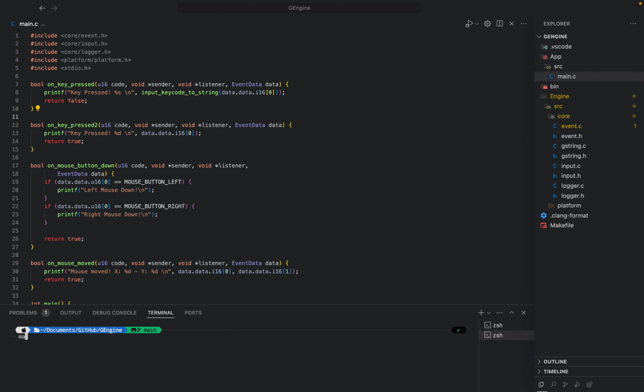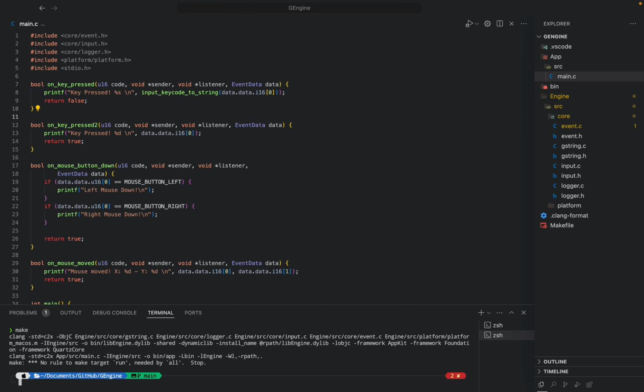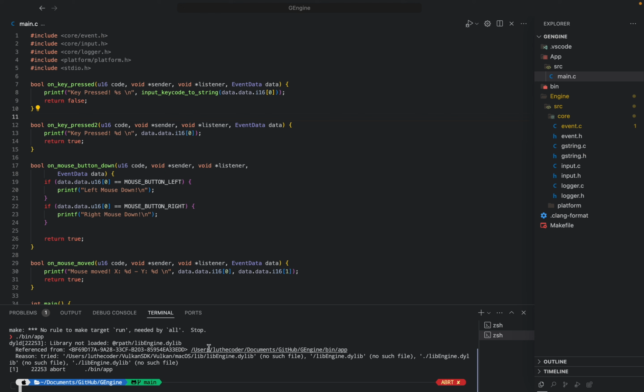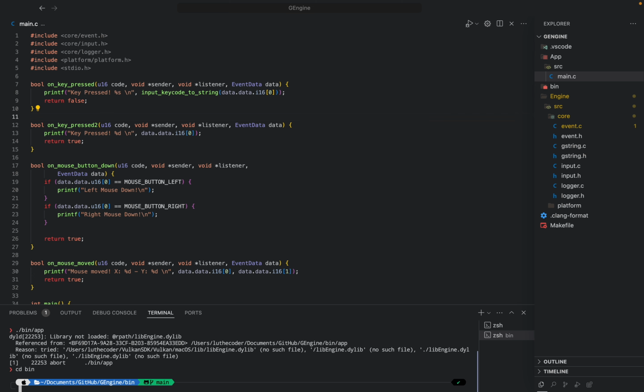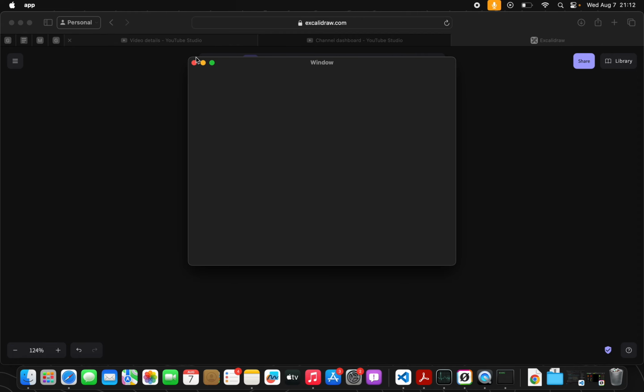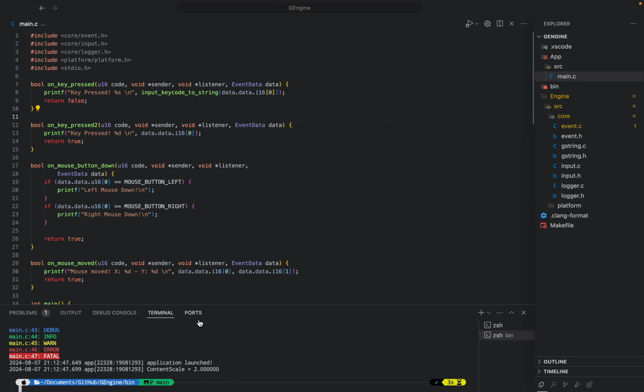Let me run this and see if there's anything in the console. Perhaps how do I run this, slash bin app. Library not loaded. Actually, this is something we need to fix, because currently when I want to run my project, I have to cd into the bin directory and then do a dot slash app, and then it runs the app, right? But unfortunately, I don't want to keep on having to do this manually.